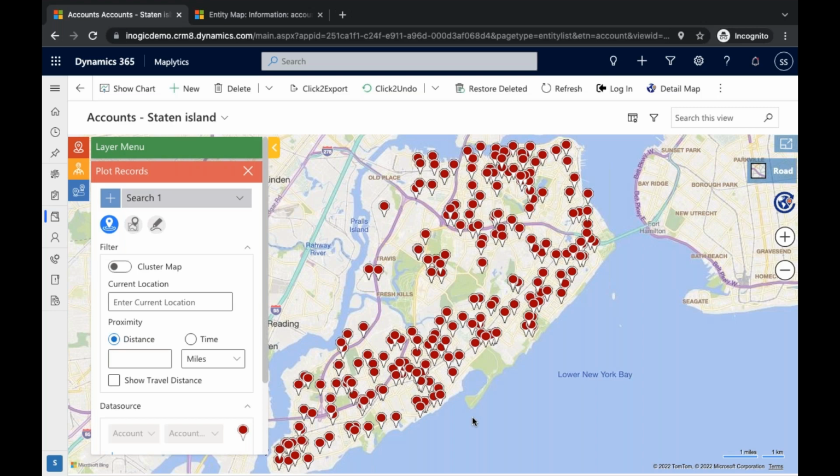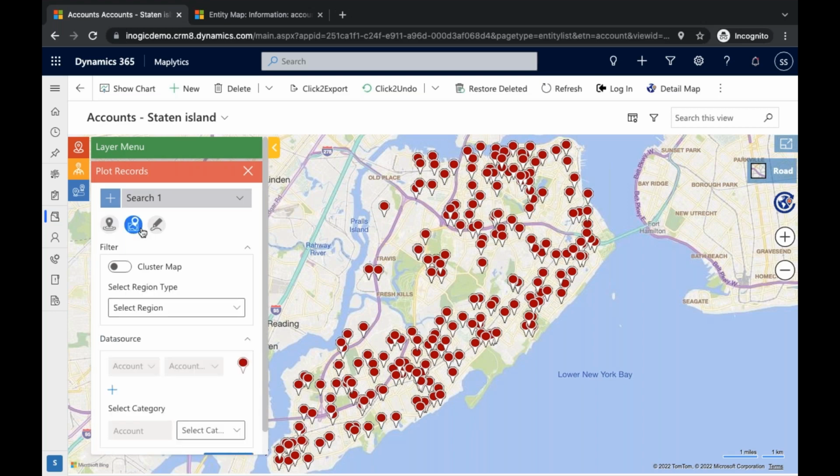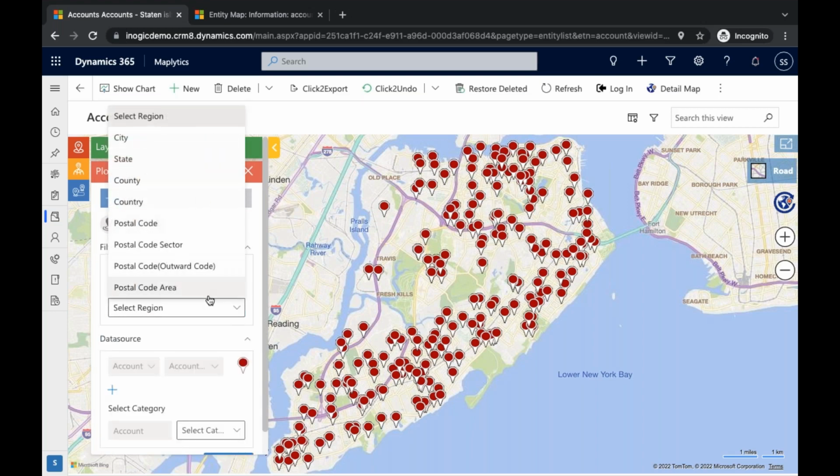So within this PCF control, we have added the feature of multi-search layer, which means that you are able to search your data based on multiple searches, like by region, by drawing, all together in the same map, right? So here, let's say I want to search for the records that are handled by my salesperson according to the region that is the responsibility of my salesperson. So I'll go for the by region option over here, and I can choose any of these options. So let's say I want to plot the postal codes that have been handled by my salesperson.